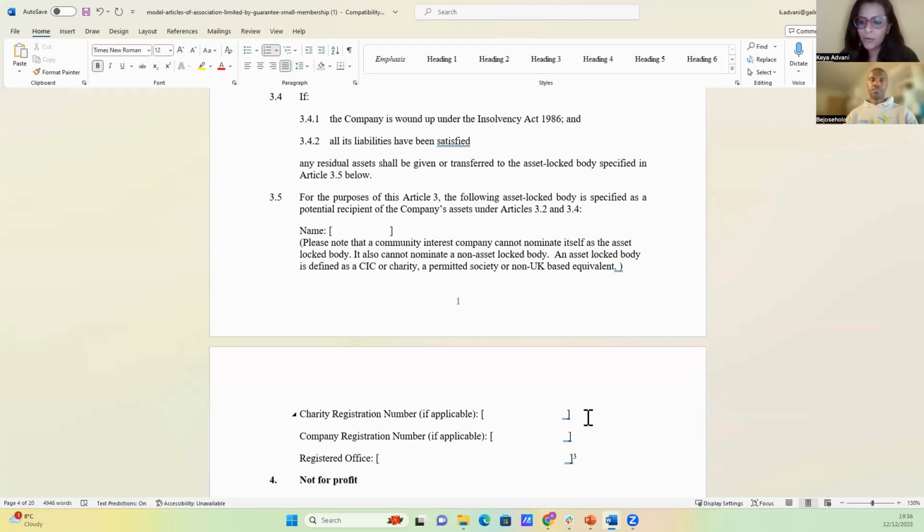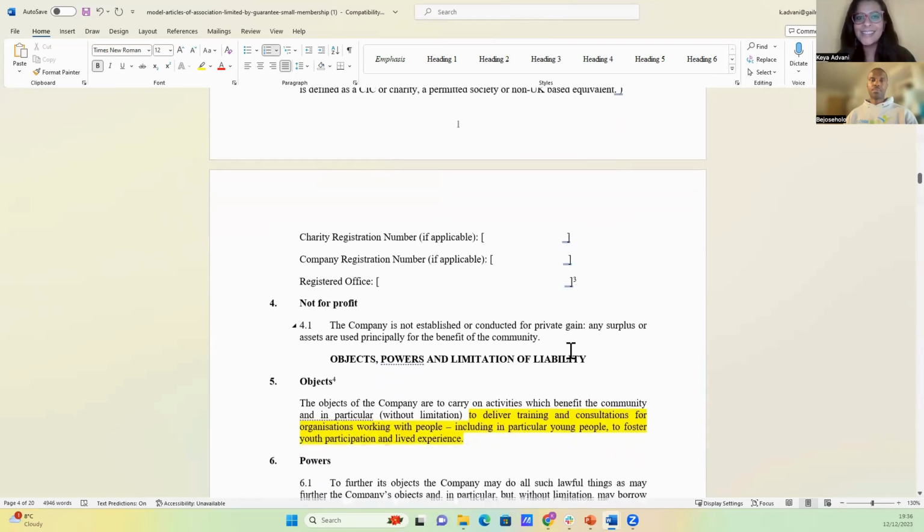So you can use either formulation, so it's entirely up to you. Those are the only two bits of the articles you need to worry about during registration. You should read through the articles so that you know how to govern your organization when it's set up. But there's nothing else that you need to do with this document. Any questions before I move on?